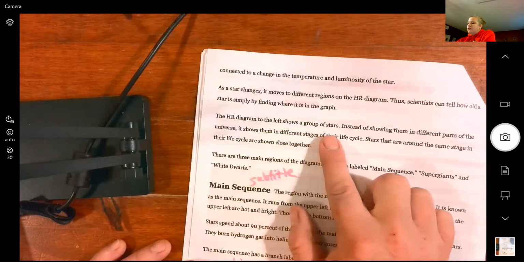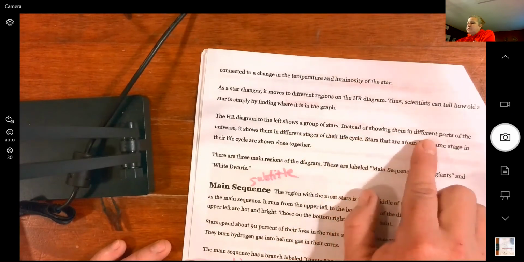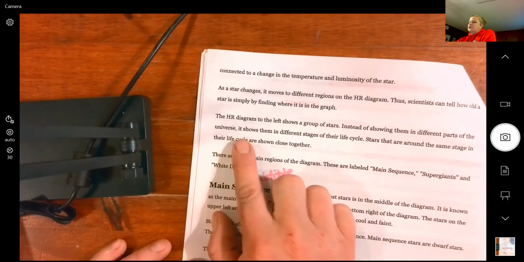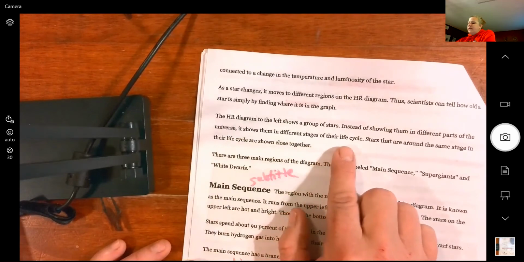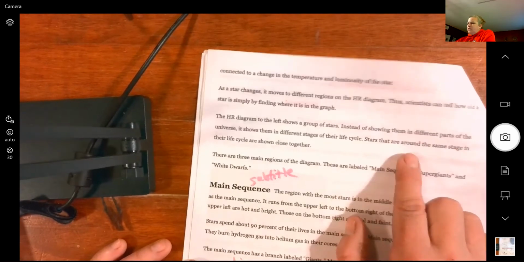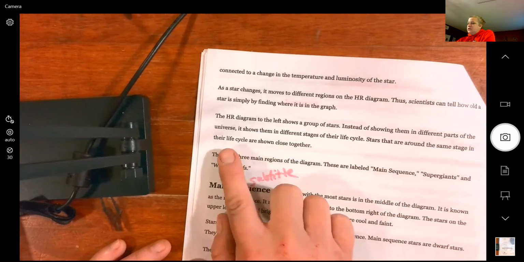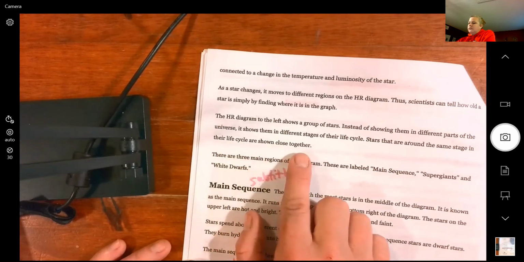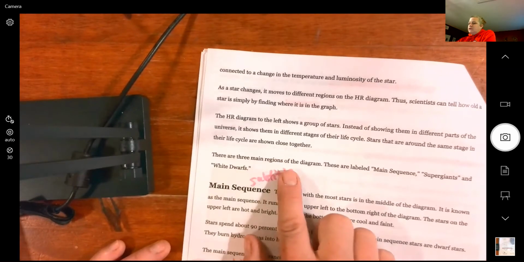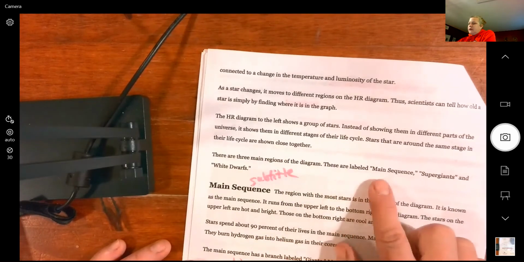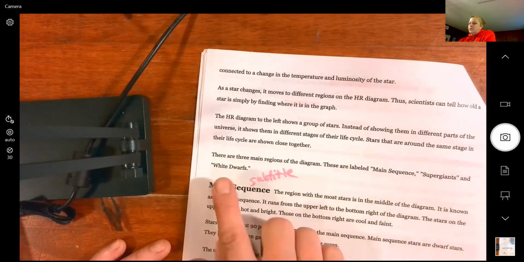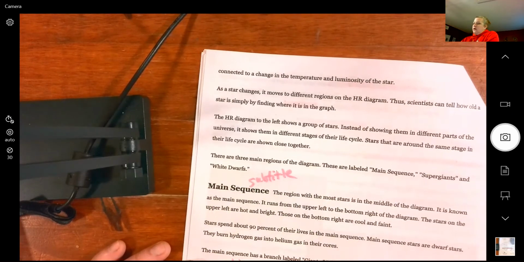The diagram on the left shows a group of stars. Instead of showing them in different parts of the universe, it shows them in different stages of their life. Stars that are at the same stage in their life cycle are shown close together. There are three main regions of the diagram, and these are labeled main sequence, supergiants, and white dwarfs. All right.